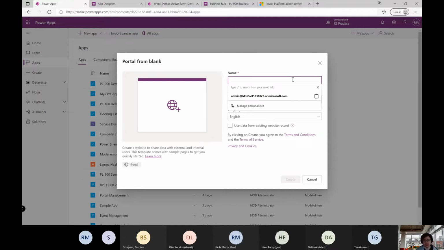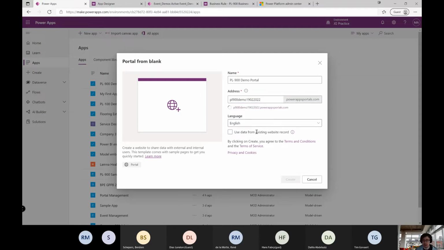And then all we need to do is put in some details about our particular portal. So maybe just call this my PL-900 demo portal. I'll call this PL-900 demo 1902 2022. We can specify a language or also use data from an existing website record if we've maybe previously installed a portal into the environment. Otherwise, we just hit the Create button down here.